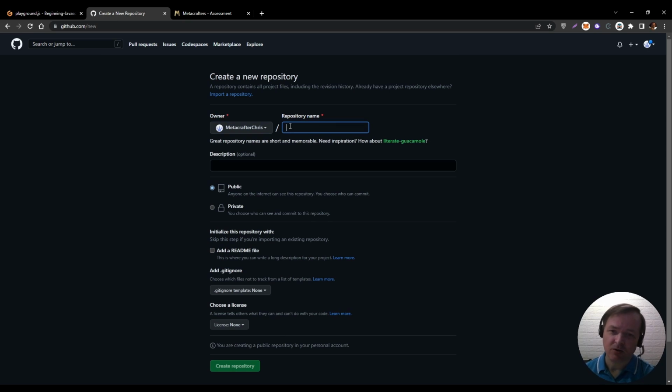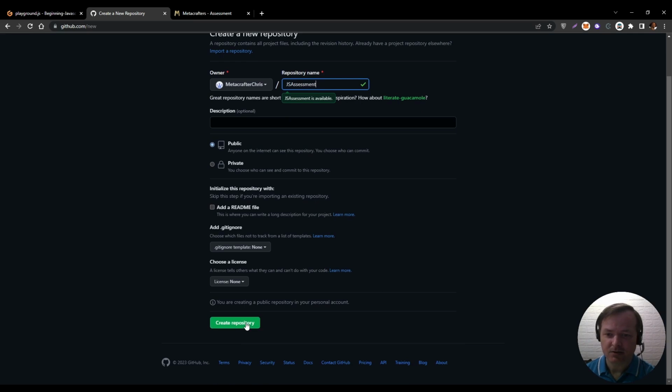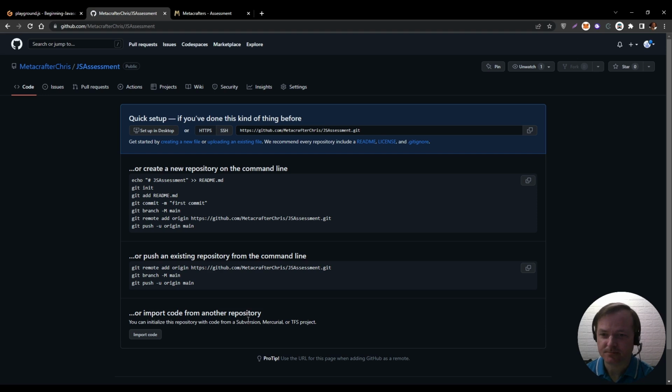Now this could be whatever you want it to be. In this case, I'm going to call it JS assessment. And just click create repository. You just ignore everything else for now. Now we have created our very first repository. Well, in your case, maybe your first.